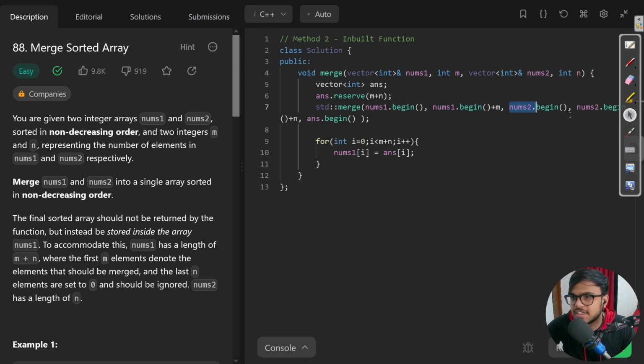Second is for the second vector, starting and end point, and finally in which vector we need to store our final output after merging. Okay, so this is just a simple inbuilt function that we are using. We are creating another vector answer, merging the two vectors into it, and then finally updating our initial nums1 vector. Okay, so this is the approach you should know, but this is not expected. So let us look at how we can solve this problem.